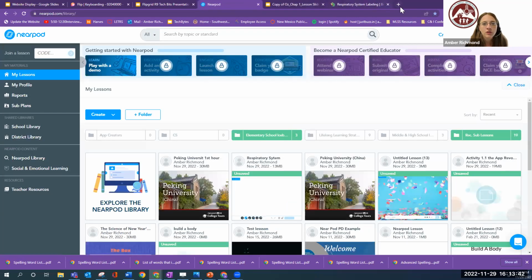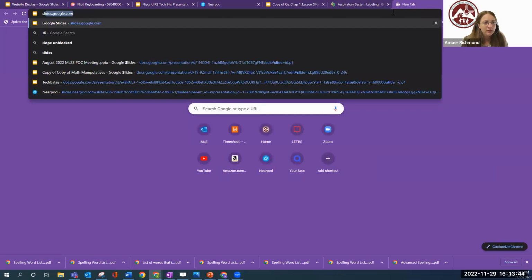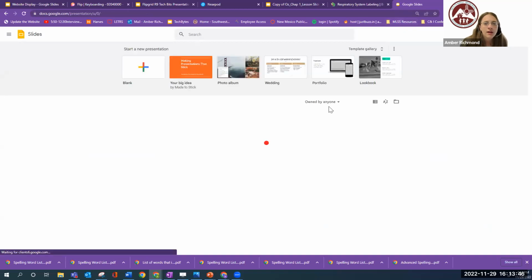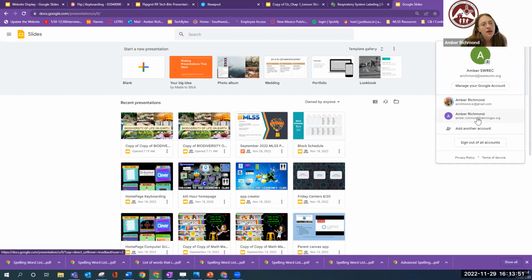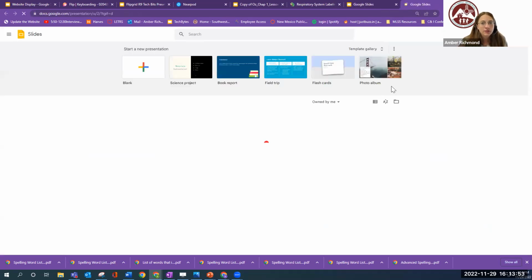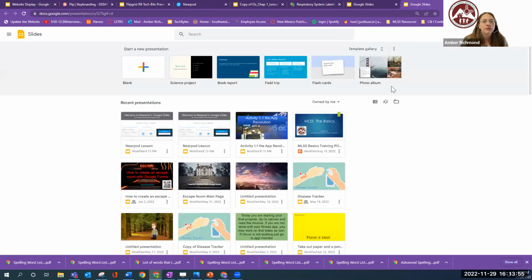Even if you just go to Google Slides, the first thing I want to say is make sure you are logged in with the same account that your Nearpod is on, because it will have some connectivity issues if you're not on the same Google account that your Nearpod is logged into.